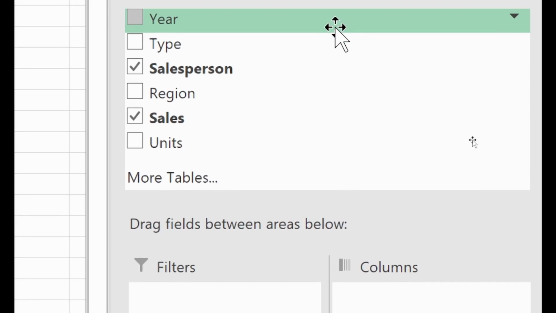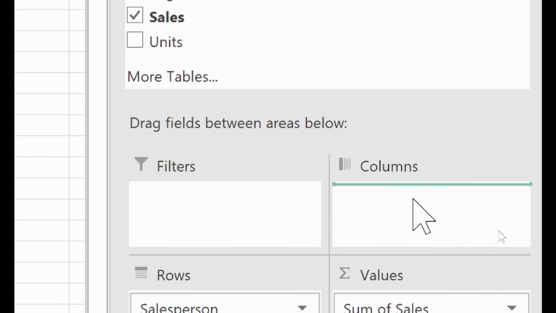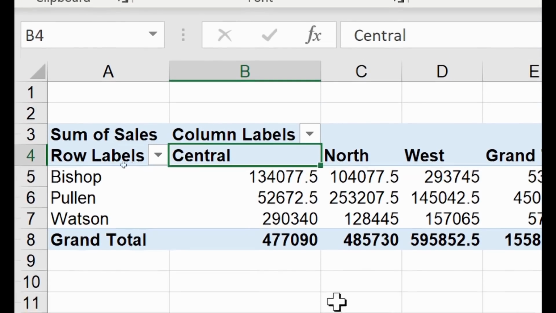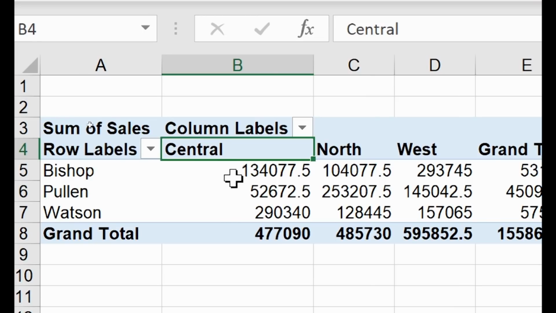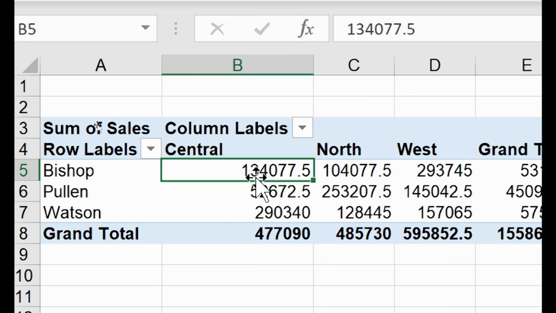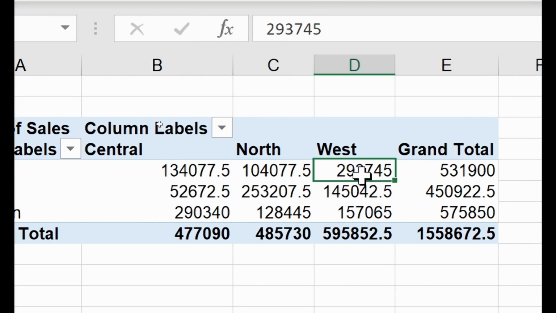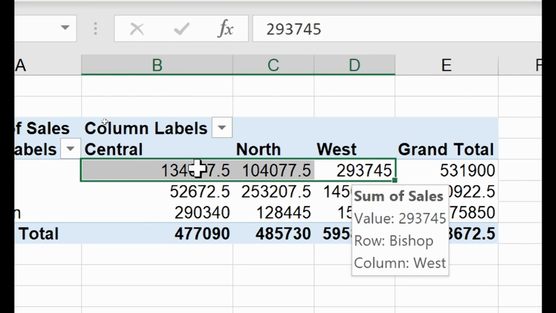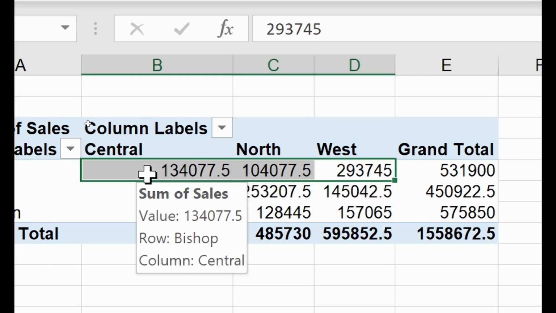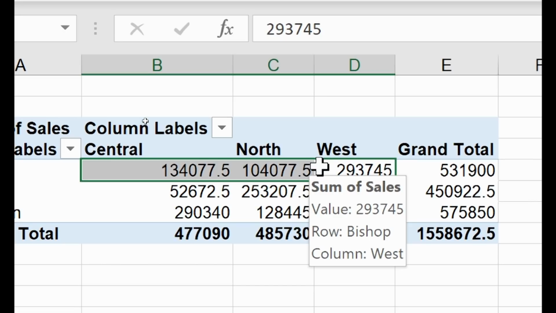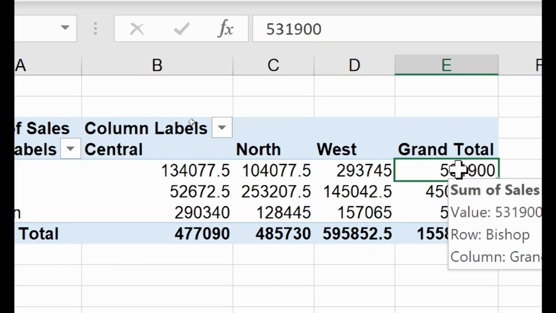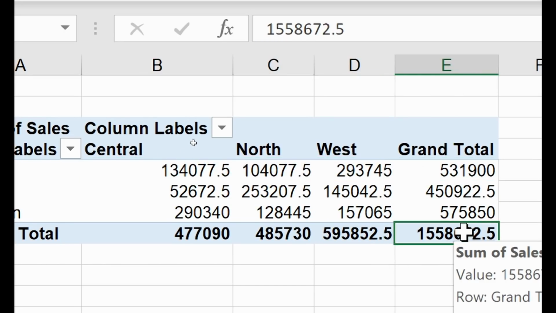Let me put something in columns. Let's say I want to know by region. I want to see regions in the columns. Once you do that, what will happen is that even though we are still getting information about these three salespeople, it is telling us their work in the regions. So Bishop in Central region, this is what he did. In Northern region, this is what he did. In Western region, this is what he did. So I'm seeing Bishop's work based on regions, and regions is showing at the column section here because I dropped it in the column area. The grand total is still the same for Bishop, and the grand total is still the same for our sales.